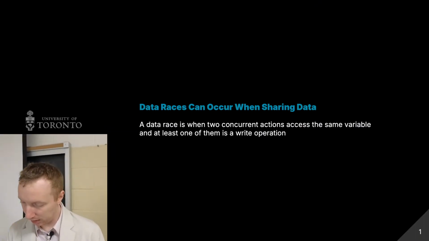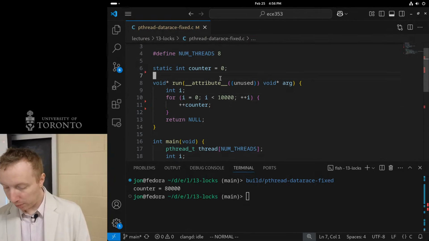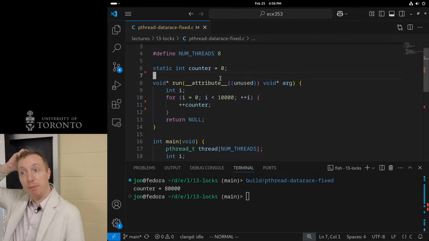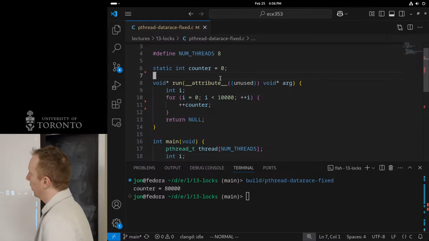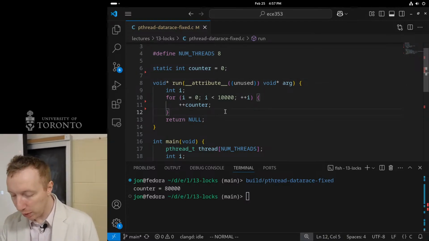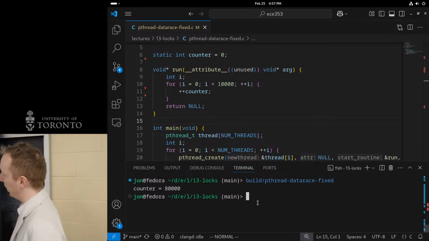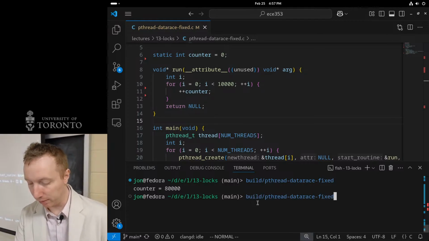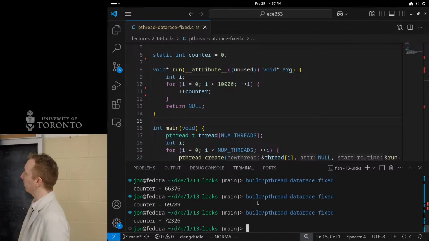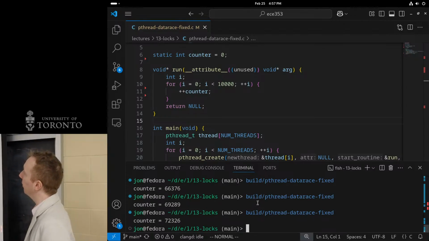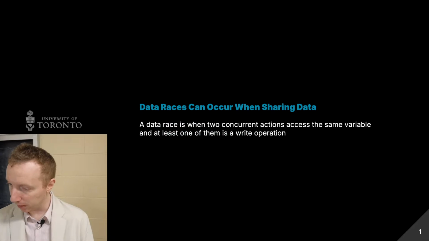Just as a little reminder of what we had before. Remember this example from way back when? We had 8 threads all incrementing the same global variable 10,000 times. We ran it, and we argued that the actual answer should be 80,000 if we have 8 threads, each incrementing a variable 10,000 times. But when we ran it, we got inconsistent results, and now we get to explain why and fix it properly, or at least have another way to fix it.